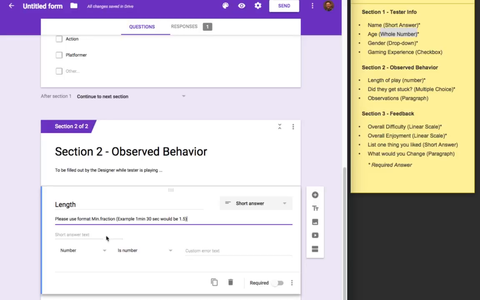1.5 is not 1 minute 50 seconds, it's 1 minute 30 seconds. I'm not saying that you don't know this, but maybe your play testers would get confused. So just be as specific as possible. Nothing worse for play tester research than bad data. All right, so there we go. We've got it in there. A number, it's got to be a number. It doesn't have to be a whole number.